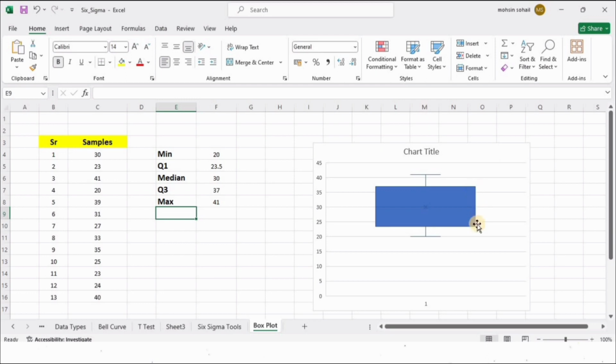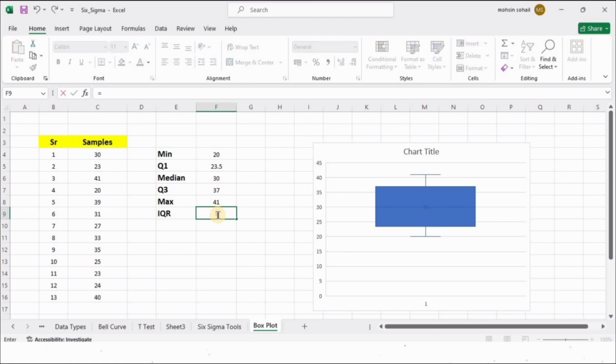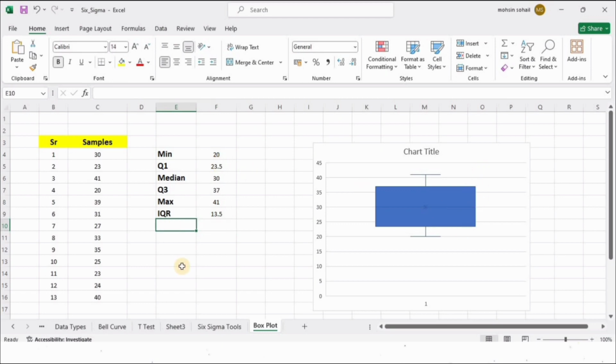And now it's time to calculate this range, interquartile range, IQR. For that we simply have to do Q3 minus Q1, and we're going to have the range IQR.